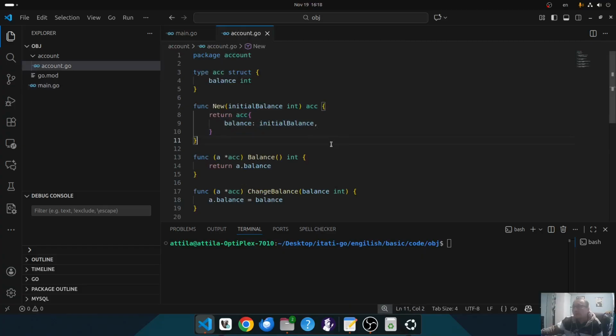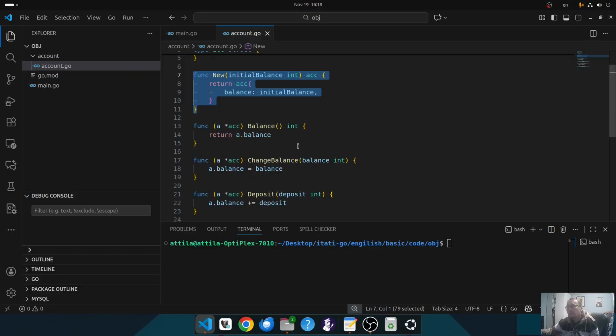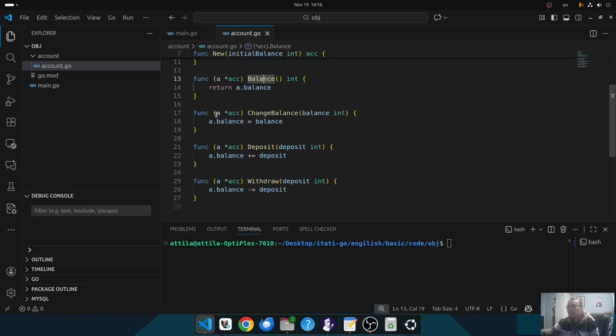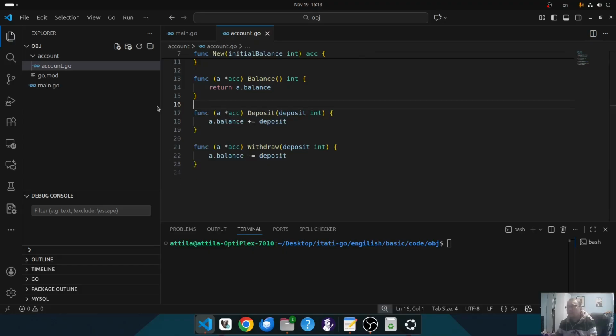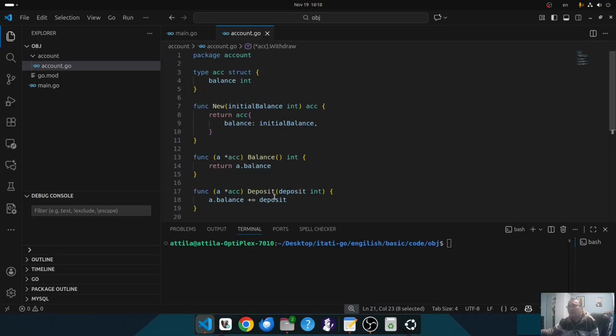What we have done before, we created a so-called "object", which is a bank account. The bank account we can initiate with the initial balance. We can get the balance. I will remove the change balance here because we will not use that in this example. And we can deposit some money into the balance, and we can withdraw some money from the balance.